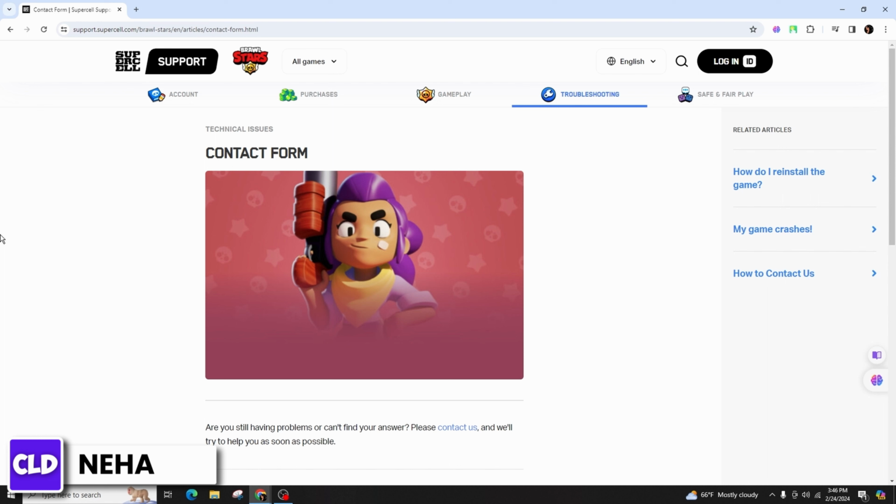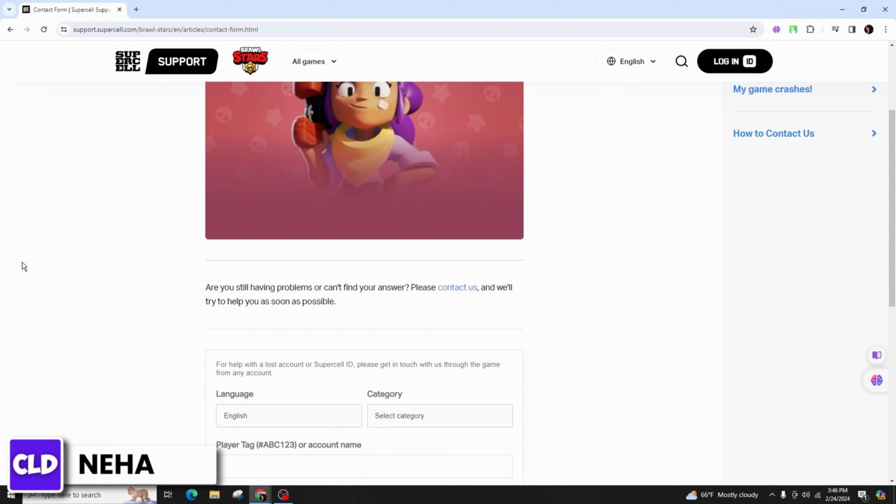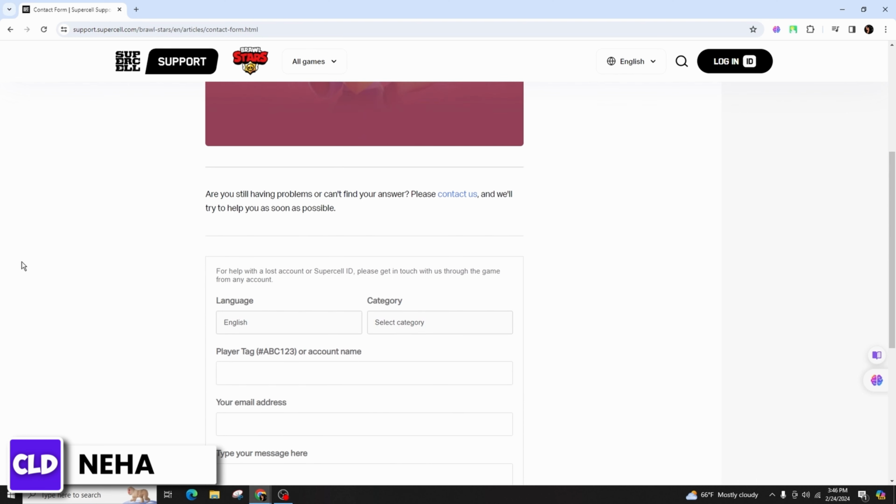In order to kickstart the account recovery procedure, you must initially navigate to the official Brawl Stars support page. This can be effortlessly located by simply performing a quick and easy search for the contact form Brawl Stars on the widely used search engine Google, and then carefully selecting the corresponding link from the Supercell's dedicated support website.